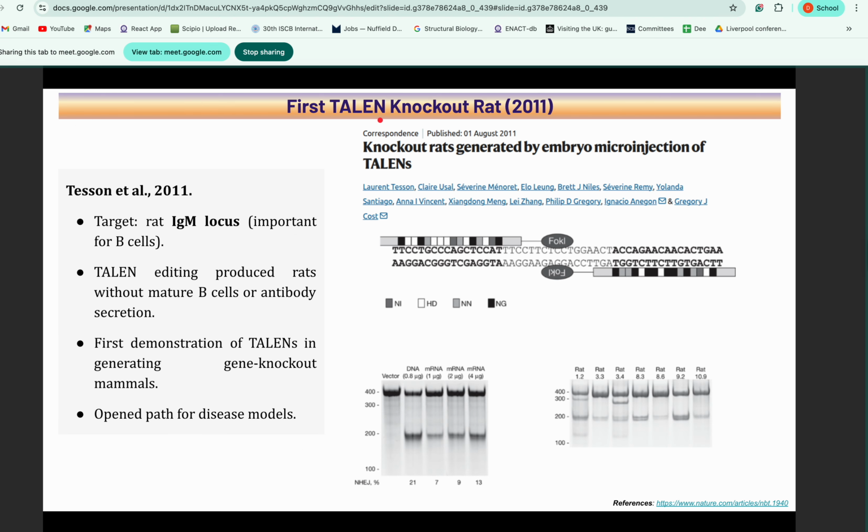Okay, then there are certain studies. So first, TALEN knockout rat in 2011. This study tells you how the knockout rat was developed by using these TALENs, by performing microinjection into the embryos of the rat. And in this, the target was the rat IgM locus, because we know that TALENs bind to specific sites.